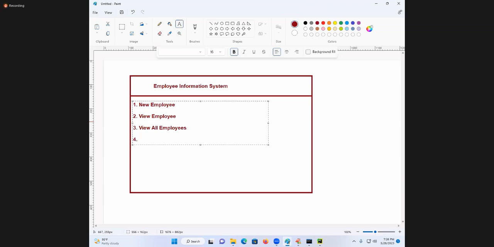Fourth one, remove employee. That is, employee has resigned, and that information is nowhere else available. What is it? Delete. Update employee information. What is it? Update operation. That's all. Sixth is called what? Exit. Six is called exit.